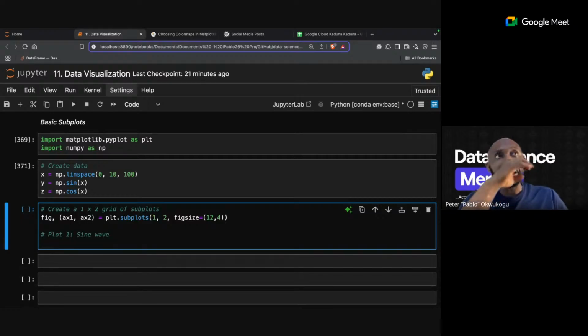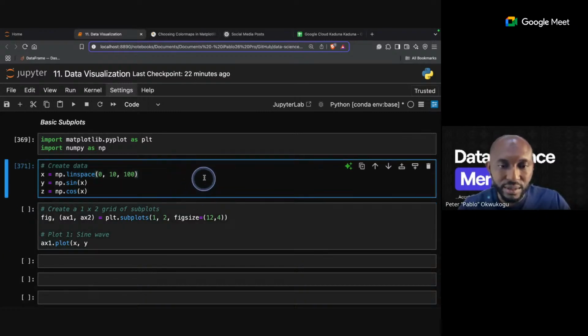And so with this, I'll say ax1.plot. Now we're going to say x and y. Obviously, you can see this is from the data we're working with here.